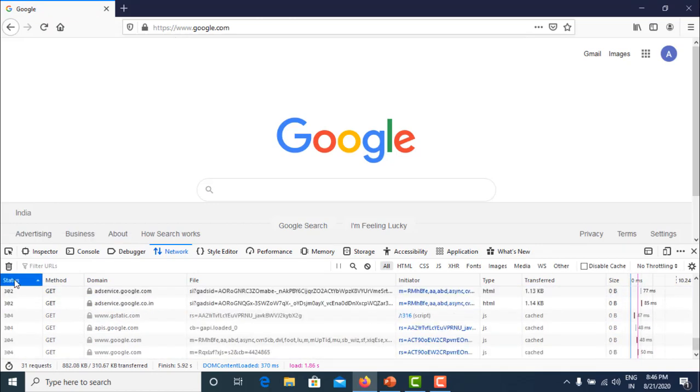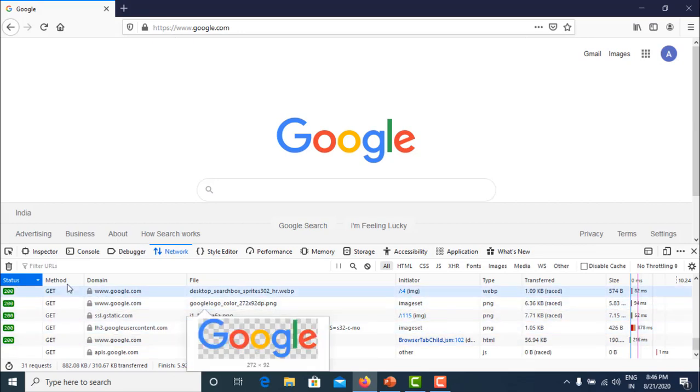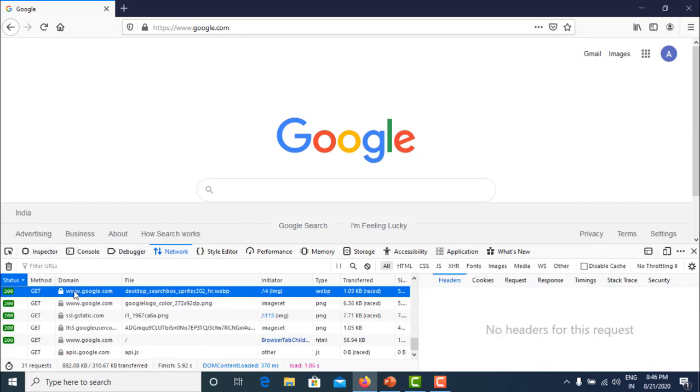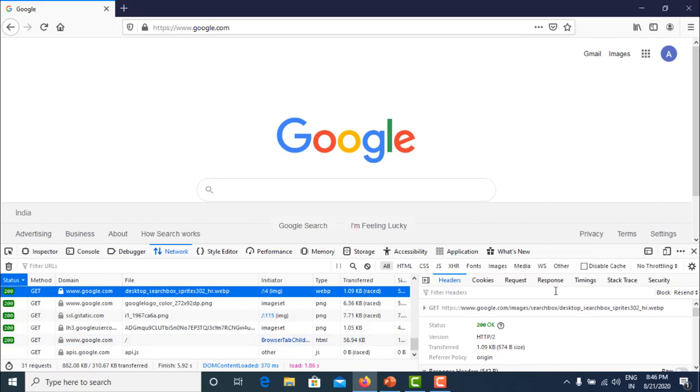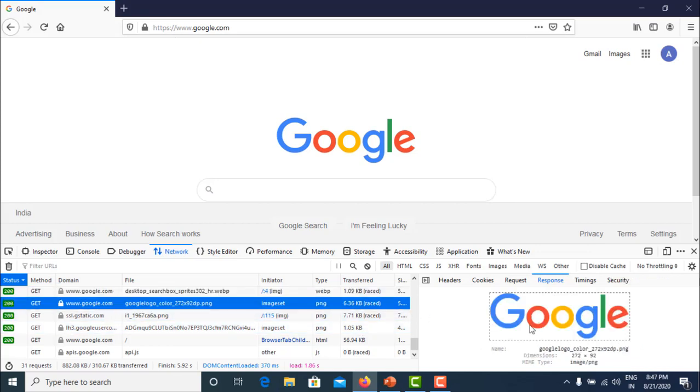I click status again. I click one of these, the www.google.com GET methods. Here there is request, there is response. I click response. So this is the response for this particular GET method. This is the icon that it has got. So in this case, this response is in the form of a PNG file, an image PNG file.